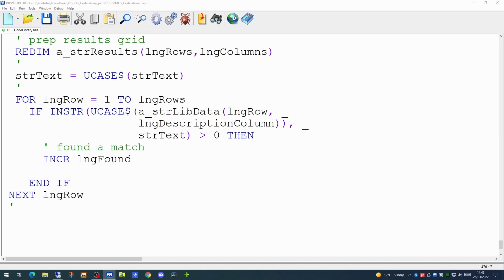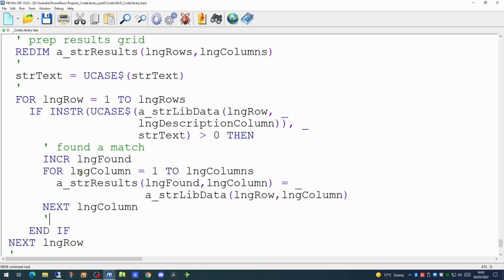So again, this is another for next loop. Our strResults array will be built up incrementally as we step through this for next loop for long row. Now that we've swept through this array and found all the matches we can find and added them to the strResults array, we can look to put that information into the grid.